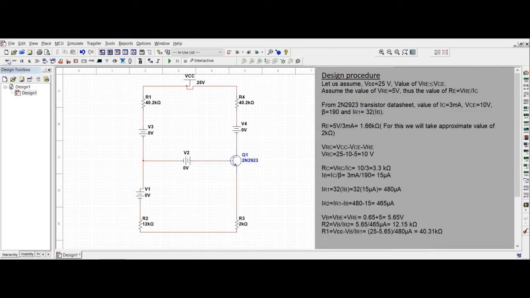Now VRC is equal to VCC minus VCE minus VRE, which is 25 volts minus 10 volts minus 5 volts, which equals 10 volts. Thus, the value of RC is VRC divided by the collector current, which is equivalent to 3.3 kilo ohm. Now, to calculate the current across the base, which is approximately 15 microamperes.